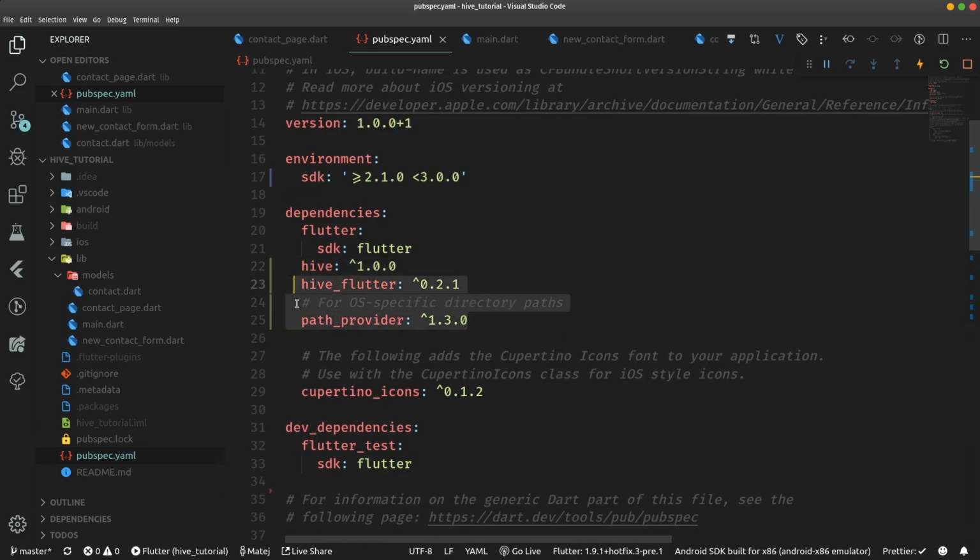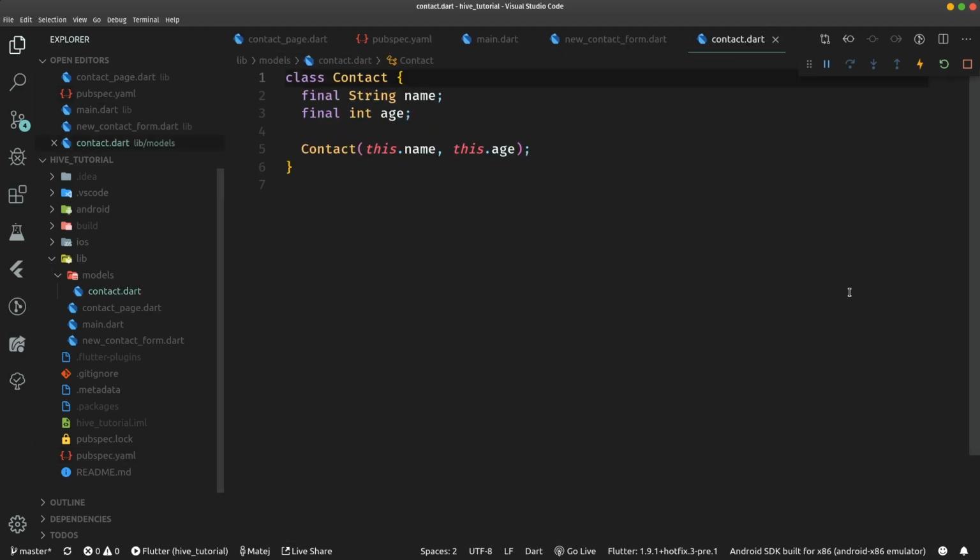So all of this goes into the dependencies, but then also we're going to be using type adapters. So we have a contact class here, which contains simply a string and an integer. And with the help of a type adapter, we're gonna be able to very easily store this contact class or its objects thereof inside the Hive database.